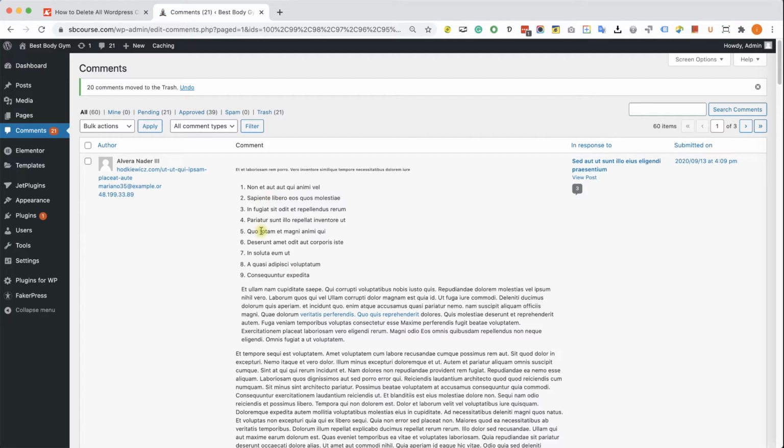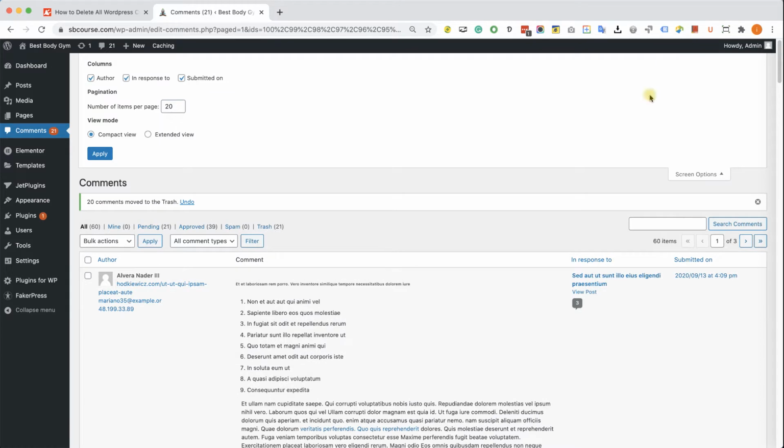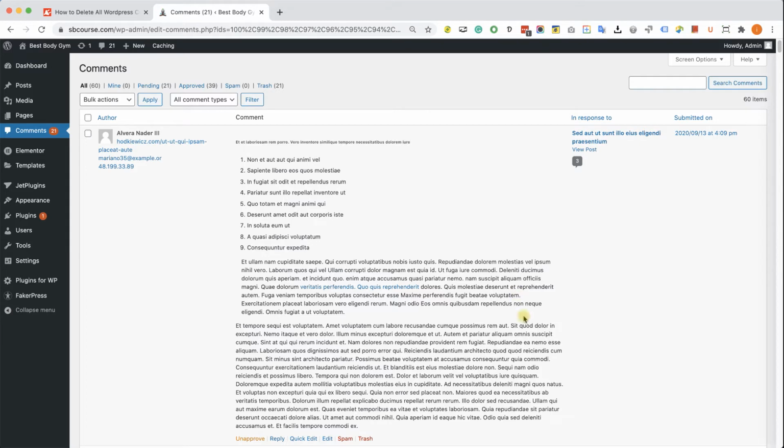If we would like to speed up the process, we will click on screen options, and here we will increase the number of items per page from 20 to 100 to see 100 comments in a page. That way we can delete them all in one step. Now we can see that we don't have 3 pages of comments anymore, but only this page, and in order to delete them all, we're just going to check this box and then change the bulk action to move to trash and then apply.